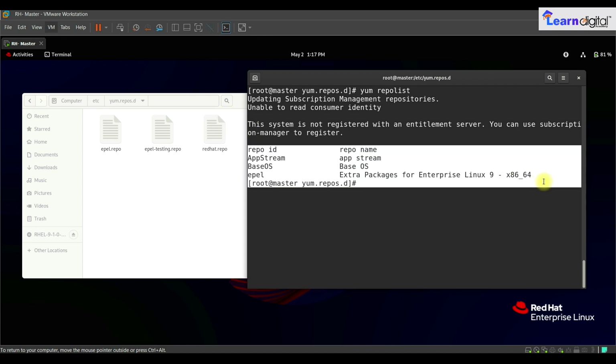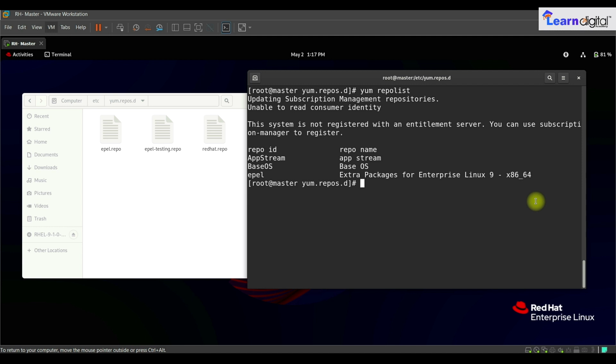So this is the process of how we can add local repositories and the EPEL repositories in our Red Hat Enterprise Linux 9.1.